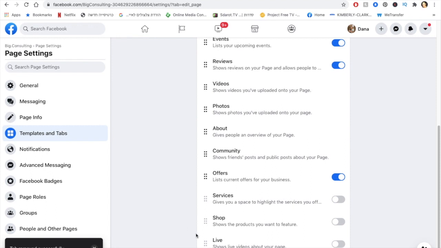As well over here, I'm going to go to the shop. So if you scroll down, you find the shop, you just mark it in here and it's adding it to you. And now we can move to the next step. So you're adding the shop here and we're going to move to the next step now.